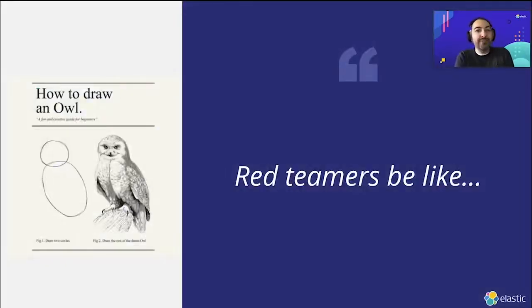Now, red teamers be like, you know what? To do adversary emulation, all you need to do is just do a couple of circles and then draw an owl. This is the idea that they've tried to portray, that it's really hard to do and you have to have years and years of experience. While some of that is true, I don't believe that it's entirely true. And throughout the presentation today, I want to show you why it's quite easy to start somewhere.